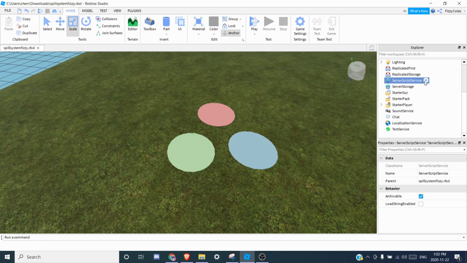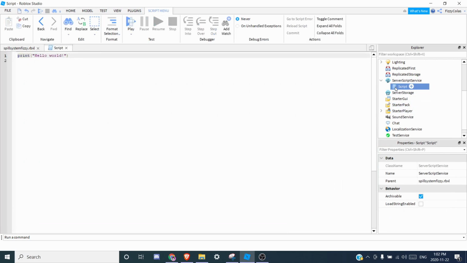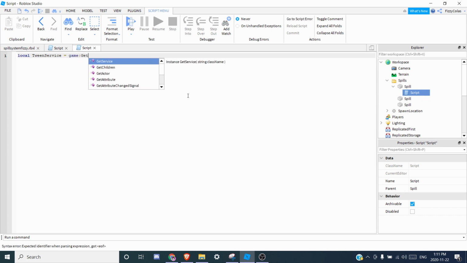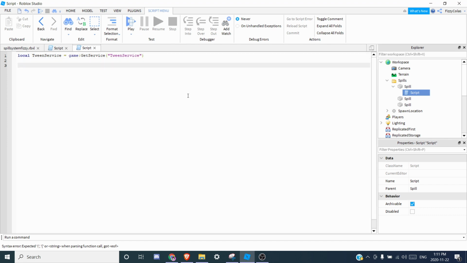So inside of server script service, we can add a script, and this script will spawn a random spill. So to make the spill look nice and smooth when it disappears, we're going to use tween service. So we're going to start with that. So local tween service equals, then we're going to get service, and we're going to get tween service. Next, we're going to find the spill. So we're going to do local spill equals, and then it's the script's parent. So as you can see here, we have our script, and the spill is just the parent.